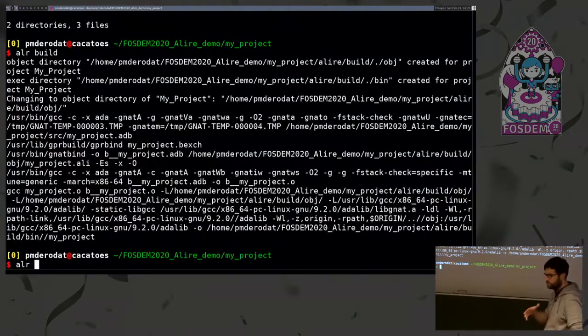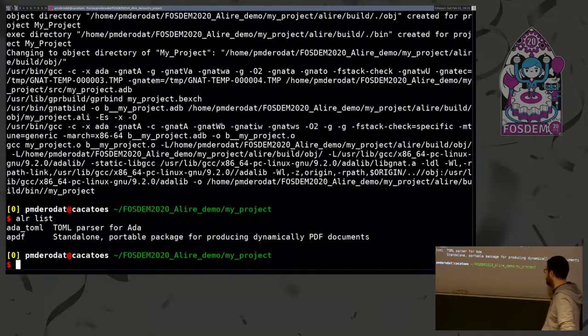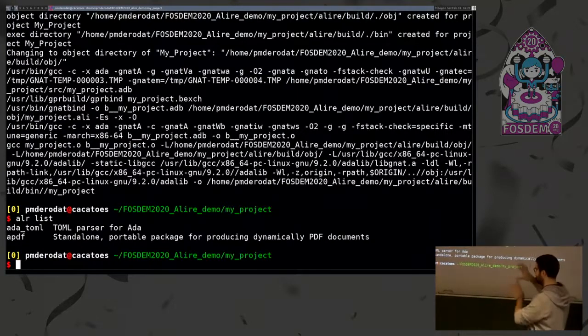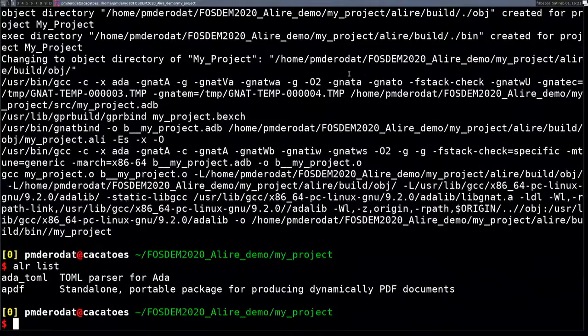So now I want to have a TOML file as input. So I'm going to search in Alire to find if there's something available. So Alire list. Here we use a local index to not rely on the network for this demo, so there's only what we need. Actually, we're missing a few characters on the left, but there's an Ada TOML project here. So that's exactly what I need.